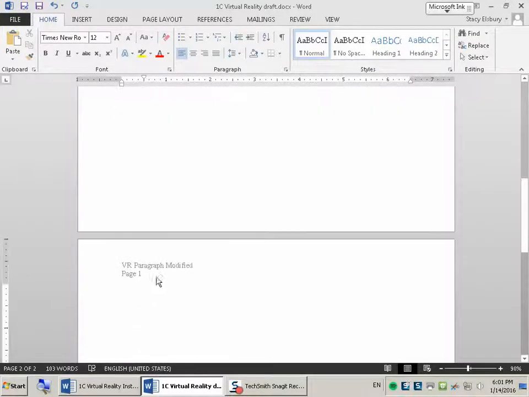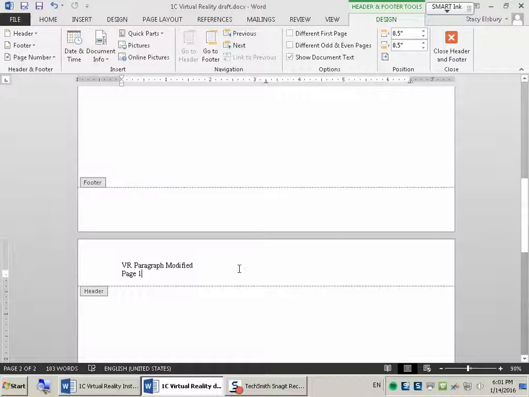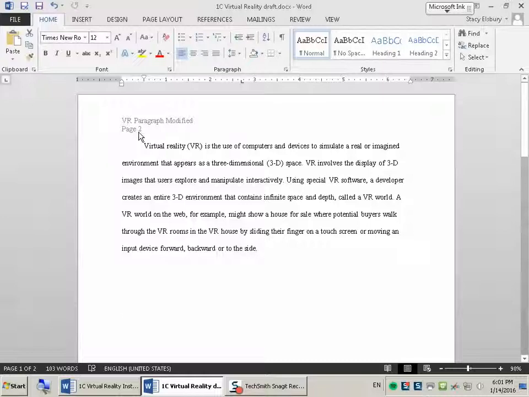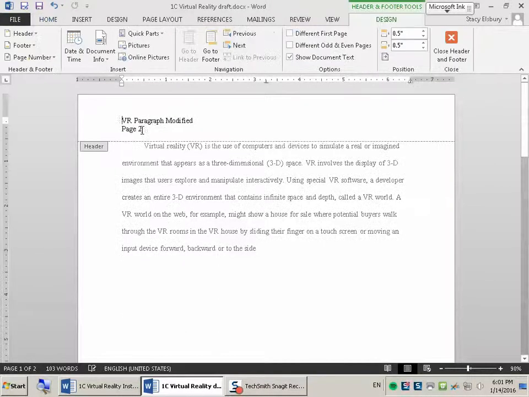So then people go over here and they go, okay, no problem. This is page 2. I'll just go ahead and change it to page 2. They get out of the header, and then look what happens when you go up here to page 1. All right, so that doesn't work.